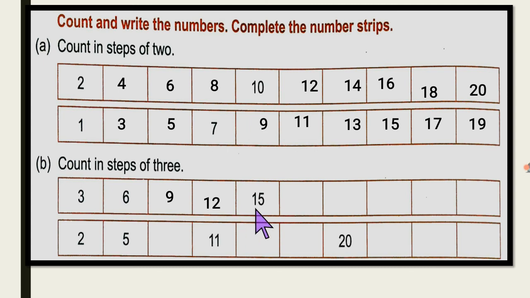Here it is already mentioned. Then after 15, when we count forward the 3 step, we get 18 here. Okay. Then after 18, when we count the 3 step forward, we get the number 21. Then after 21, when we count forward 3 step, we get the number 24. Then after 24, when we count the 3 step, we get the number 27. And after 27, when we count the 3 steps, we get 30 here. Do all of you understand how you count in steps?